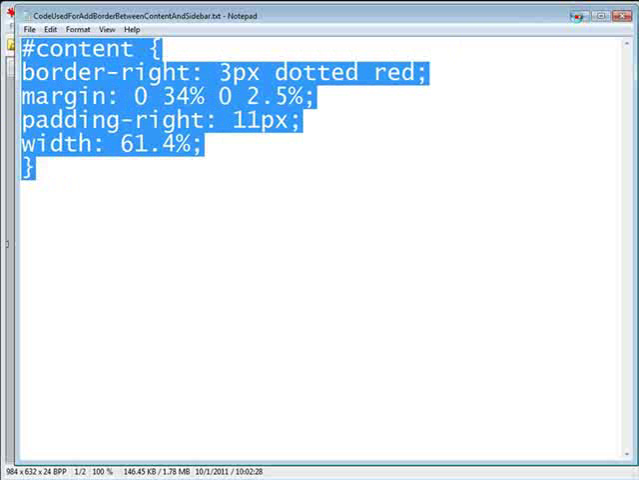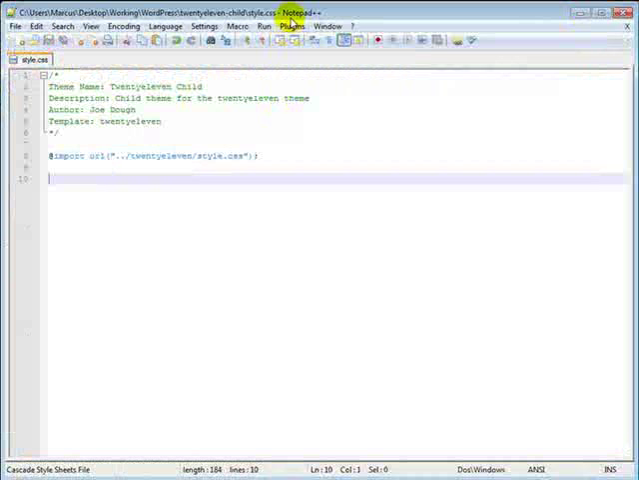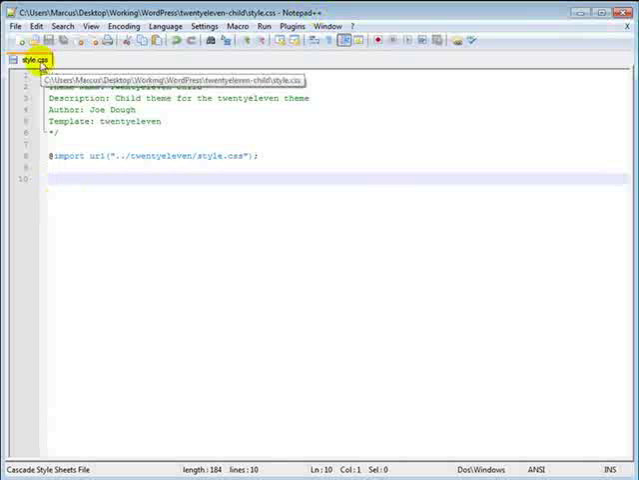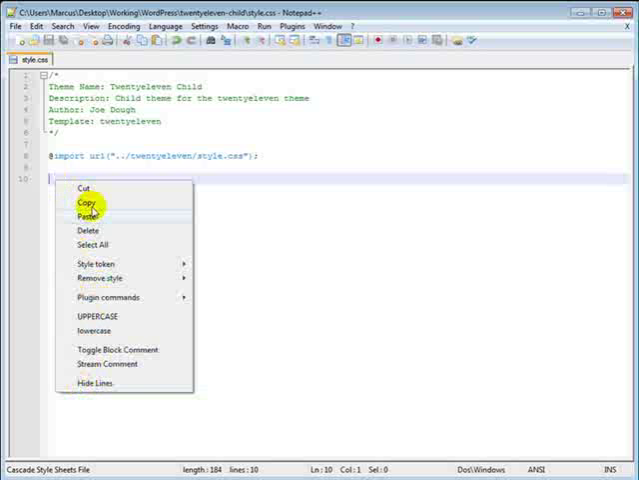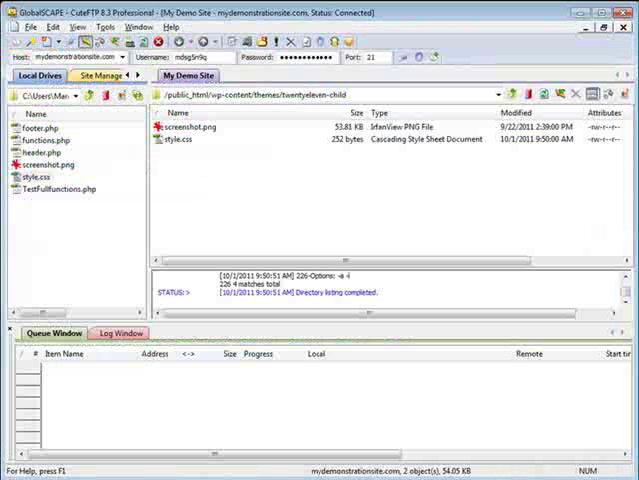Get this guy out of the way. Let's open up our text editor, and I'm using Notepad++. And this is my style.css file in my child theme. Now, if you do not use a child theme, which I highly recommend that you do, but if you're not and like to live on the edge, then you can just add this same code to the bottom of your parent theme's style.css. Let's go ahead and paste that in there and save and open up my FTP client.